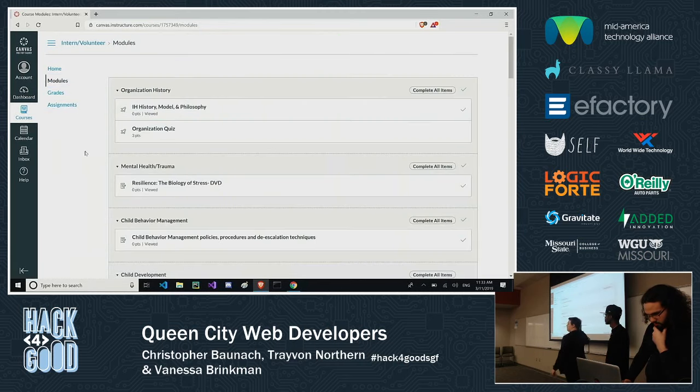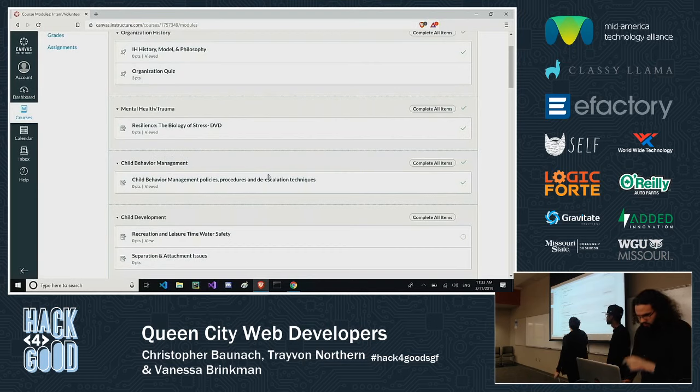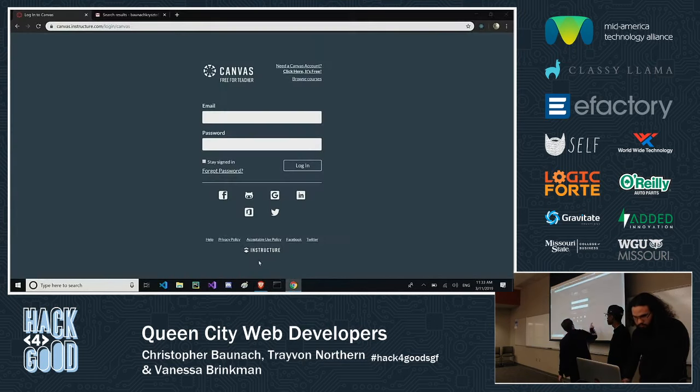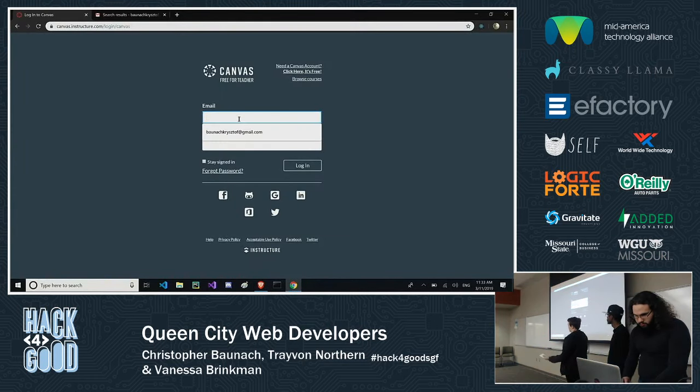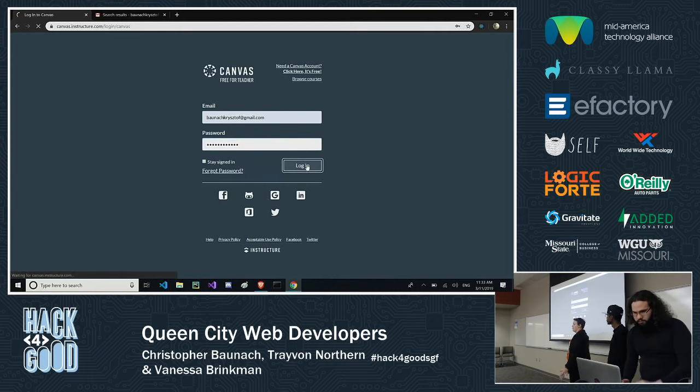And that's what all your interns and volunteers and staff can see. And these modules are set to where you have to complete everything for it to be unlocked. Now there is the administrator side, which is a lot more in-depth.